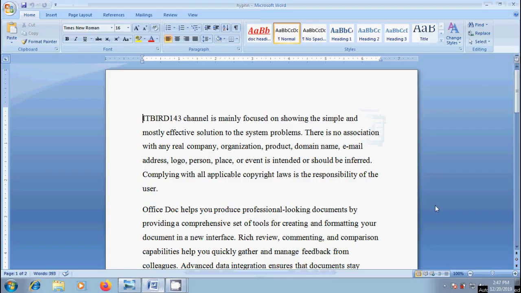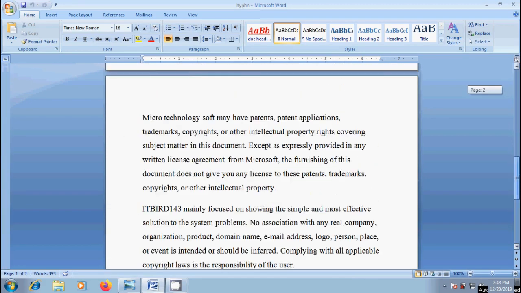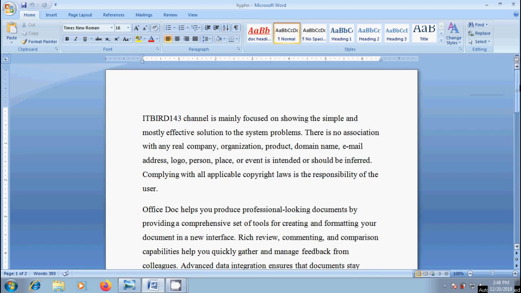Suppose we are typing the text in a document and when it reaches the edge of the line, Word automatically places that word which is not fitting in that line into the next line. Thereby we will get uneven space and text alignment, so we will not get a professional look. Instead of this, if we use hyphenation, it will break up the word with a hyphen and place the additional text in the next line. Come to the Page Layout tab.